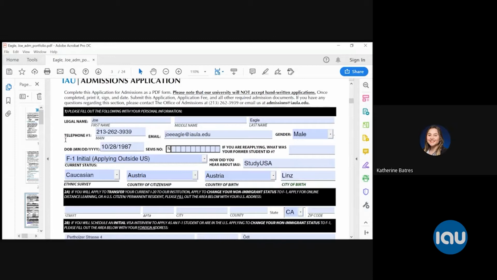This is the preferred method of contact, so this is where we will be communicating with the student directly. They also need to input their date of birth in the following format: month, day, and year. They will select their current status, and input their country of citizenship, country of birth, and city of birth. If the applicant was referred by an agent or somebody in the IAU community, they will list them here next to how did you hear about IAU.